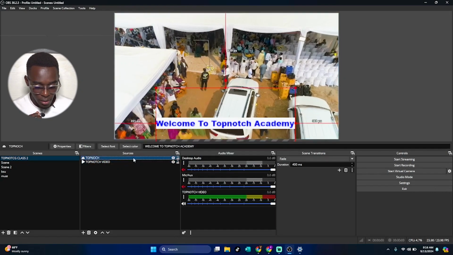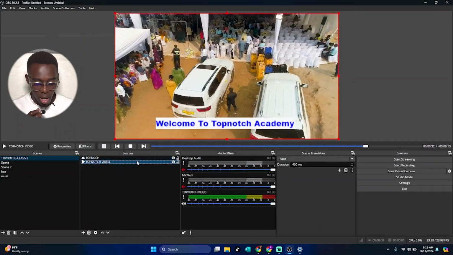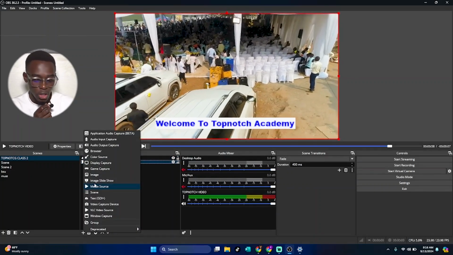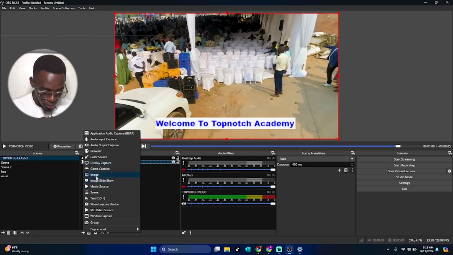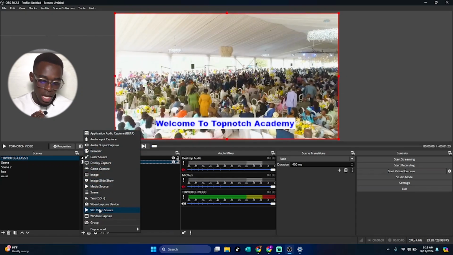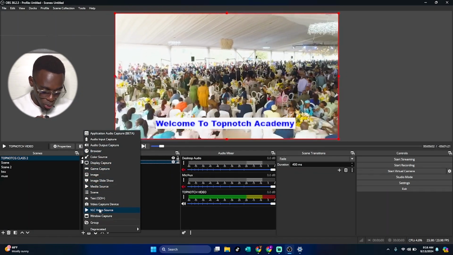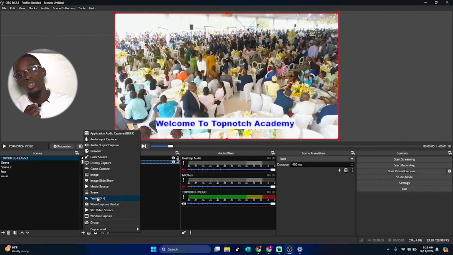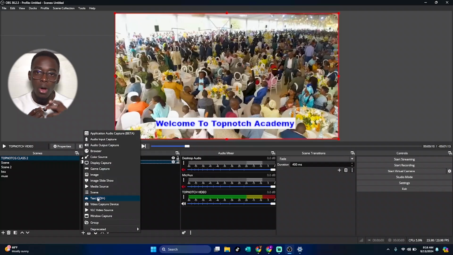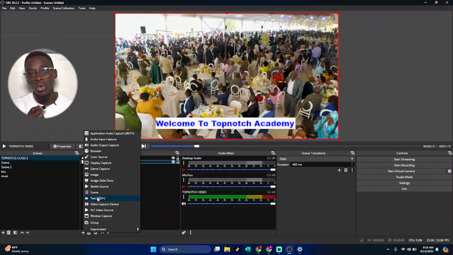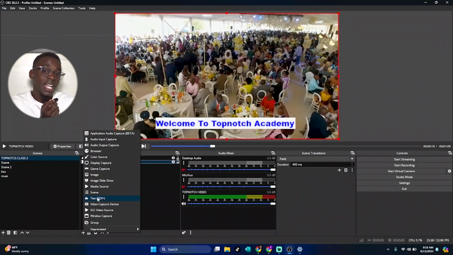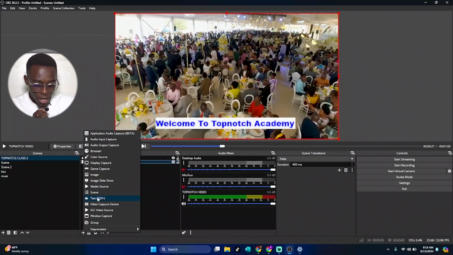Then the other thing is, let me add in just one more source. Let me add in a source of a logo, which is an image. If I want to add in a video, I'll add the video through the VLC source. If I want to add in a text source, I'll go to text and add a source under the text category. If I want to add in a logo, which is in PNG, JPG, or JPEG format, that is an image. So I'll add it through the image source.